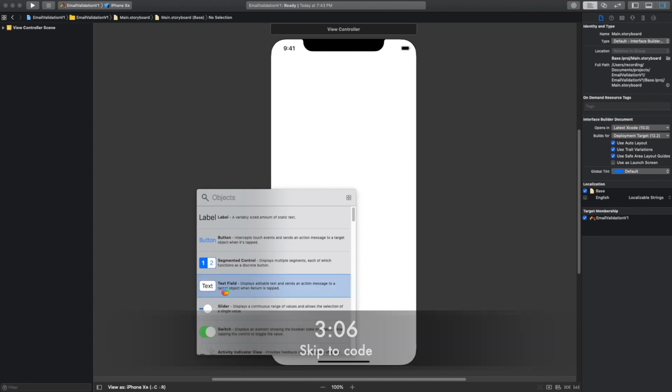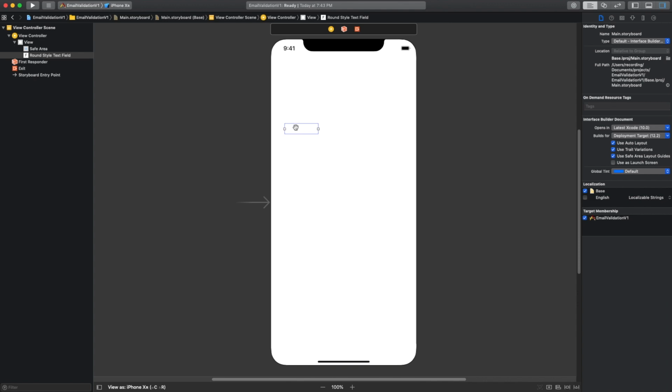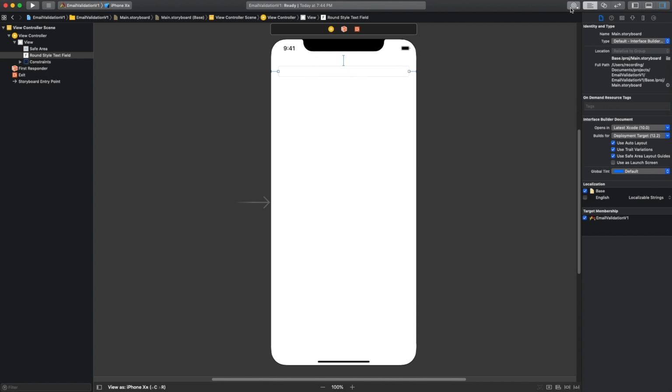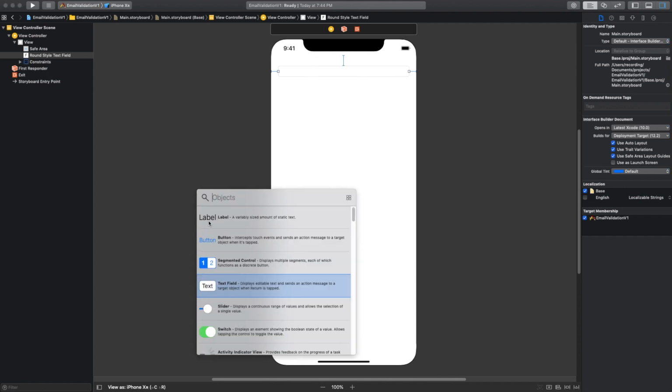So for the UI, as you can see, I'm adding a UI text field to our main view controller. Then I'll stretch out that text field. Then adding leading, trailing, or left and right constraints, and a top constraint between the text field and the main view controller. Now I'm adding two labels.